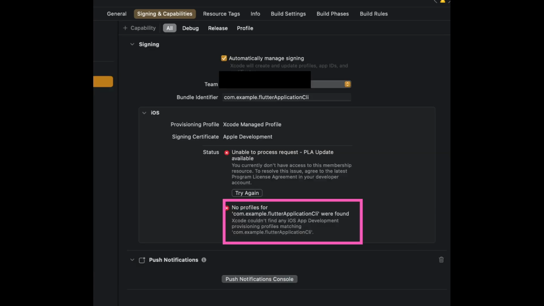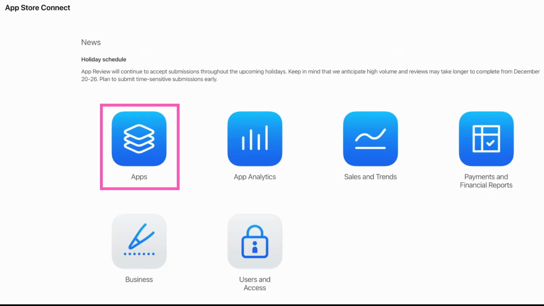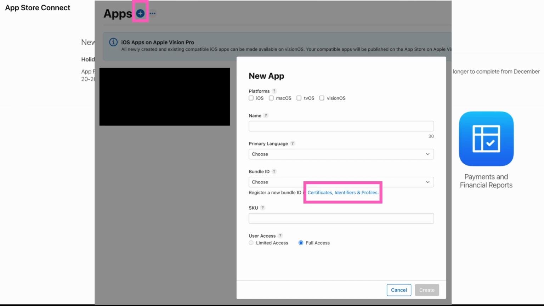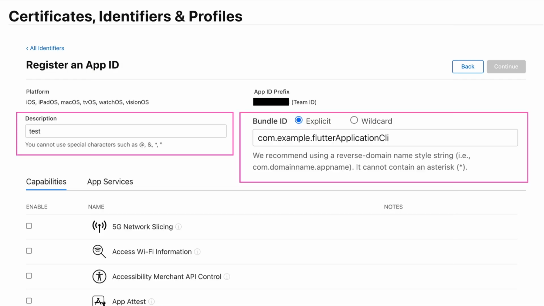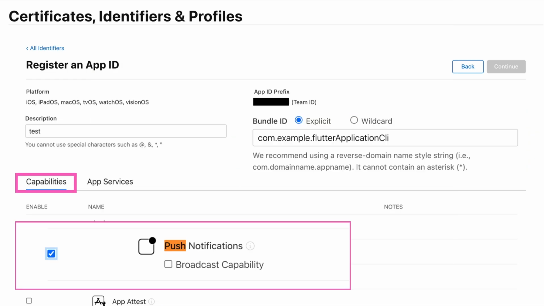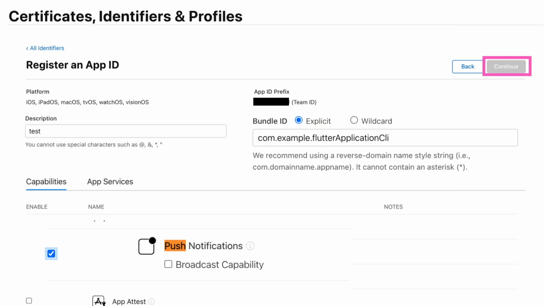The second error is about the provisioning profile. This can be fixed by logging into App Store Connect, clicking on the app, and adding a certificate under Certificates, Identifiers, and Profiles. You'll need to copy the bundle identifier from Xcode and add the push notification capability as well. After selecting it, click Continue and Register to remove the error.